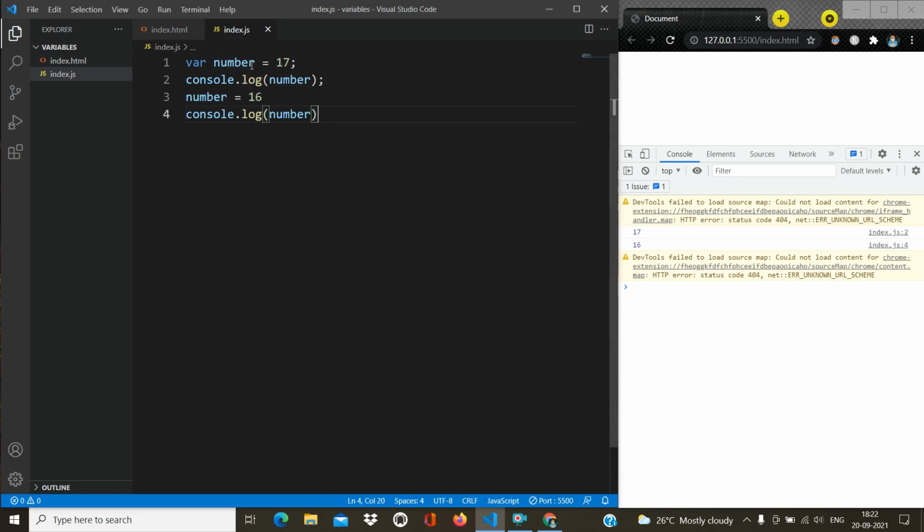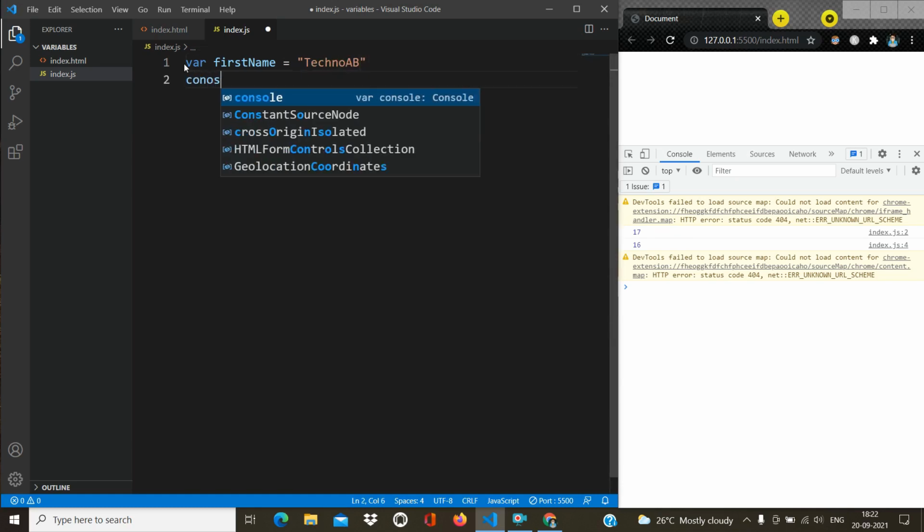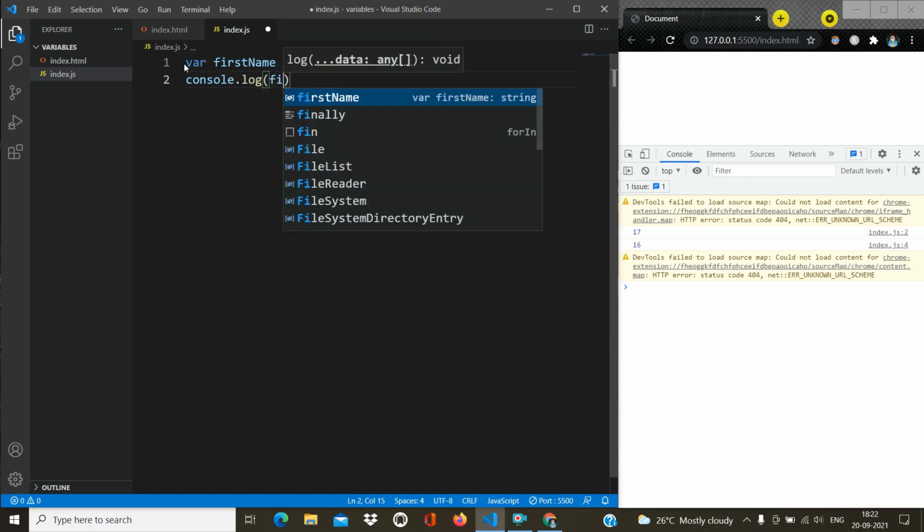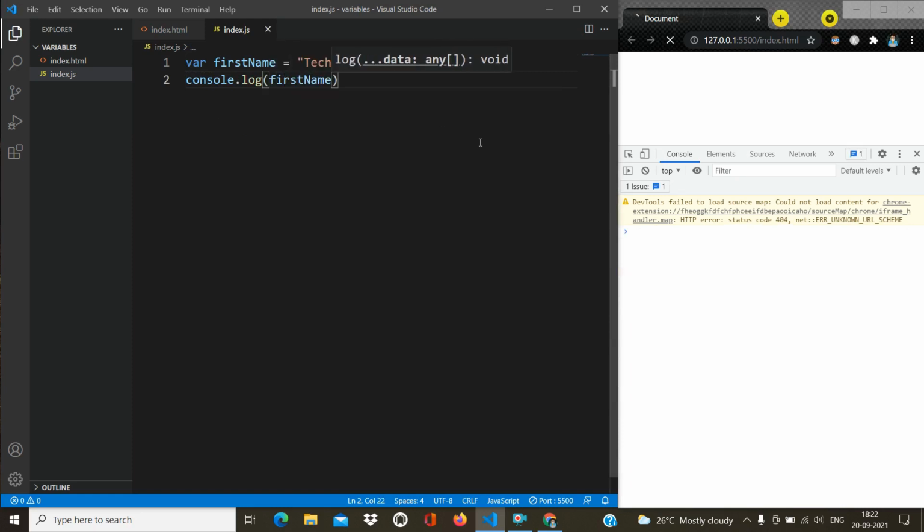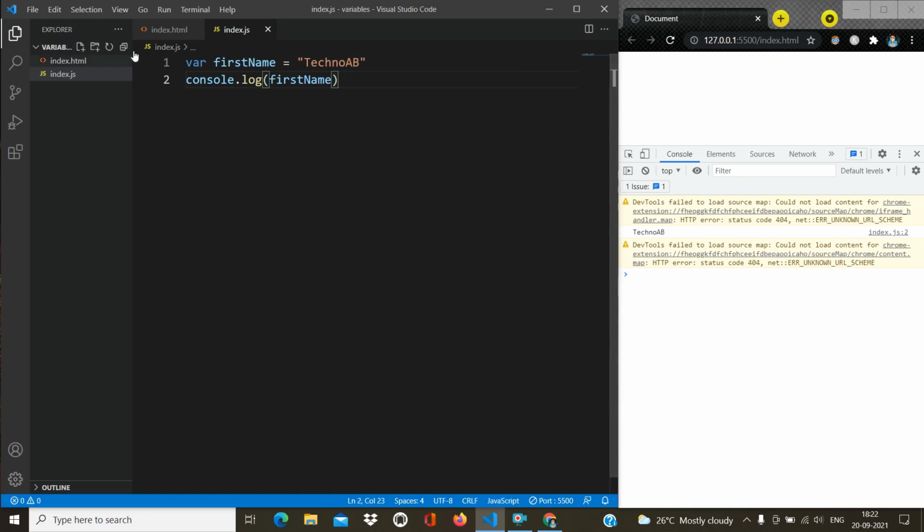Naming convention, what is this? Well, we have more naming conventions than a single word. We can say var first name is equal to, let's give it the channel name, techno. I can console.log first name, right? Now there are many types of naming conventions.